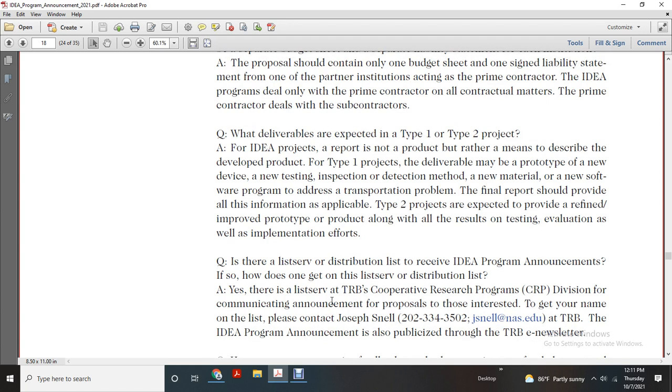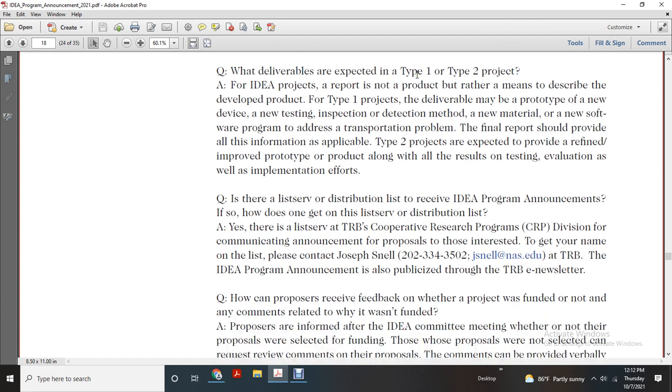Is there a list serve distribution to receive the IDEA program announcement, and how does one get on the list serve distribution list? Yes, there is a list serve at the Transportation Research Board Cooperative Research Programs division for communicating announcements to those probably interested. To get your name on the list, please contact Joseph Snell at 202-334-3502, jsnell@nas.edu, at the Transportation Research Board. The IDEA program is also published in the Transportation Research Board newsletter.